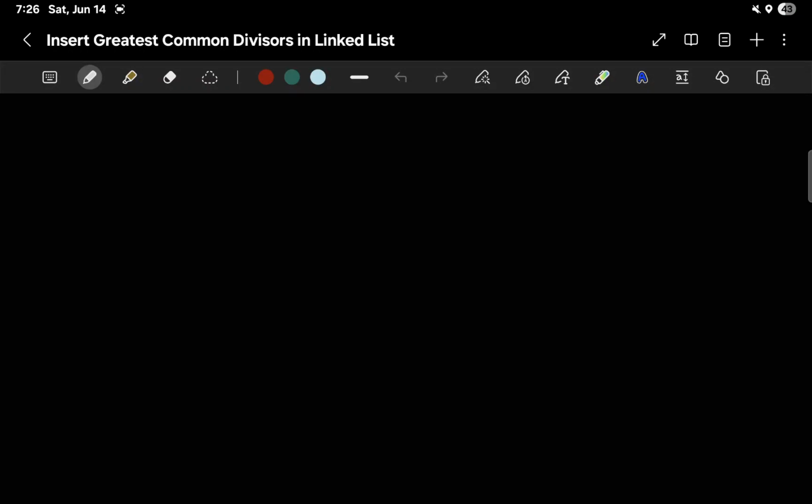Today we will do the Leetcode problem, insert greatest common divisors in linked list. Okay, so it's problem number 2807 and it's a medium problem.